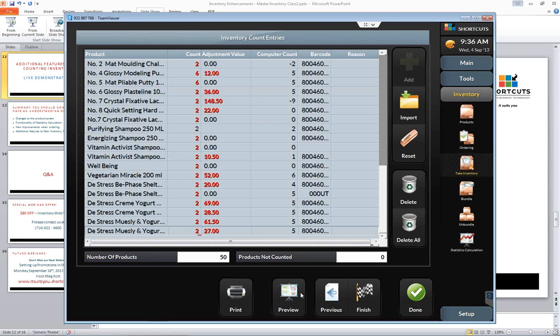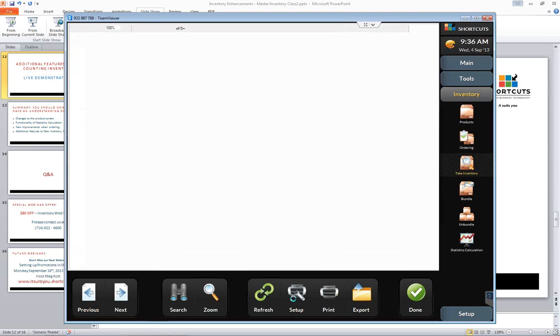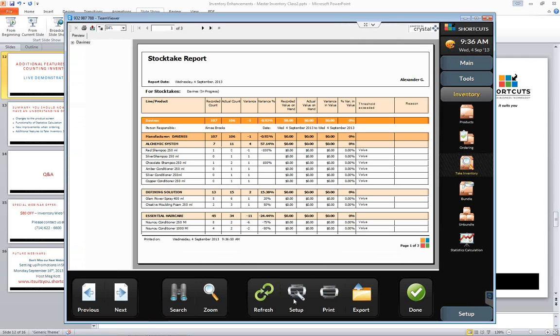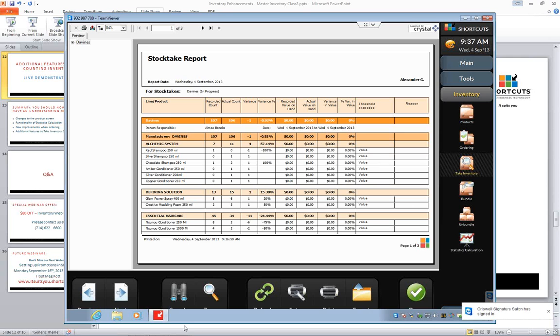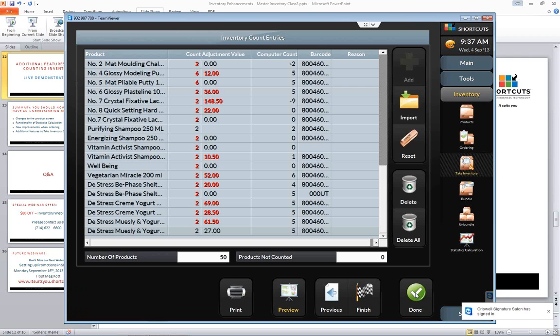Another one of the updated features in the inventory count screen is the preview, so that you can preview the inventory control report. If I click on that, it pulls the stock take or inventory control report right up for me. You can see that it shows me my reported count, my actual count, the variance, the percentage. So exactly what that report would show you if you printed it out at the end of your count, or if you viewed it in the Tools and Reports section. And then I can just finish my count.